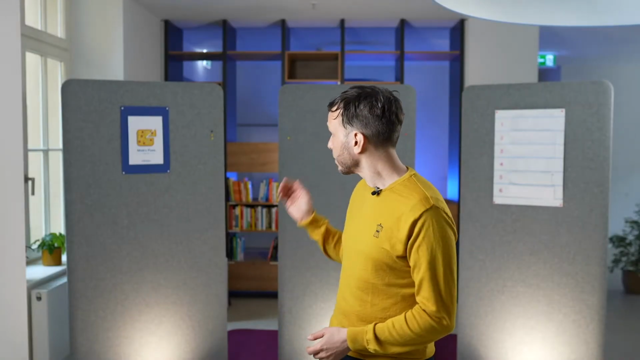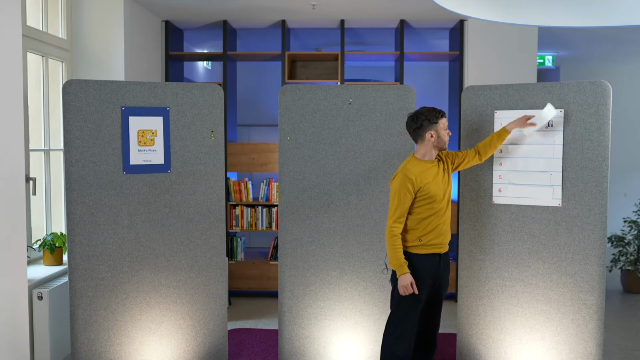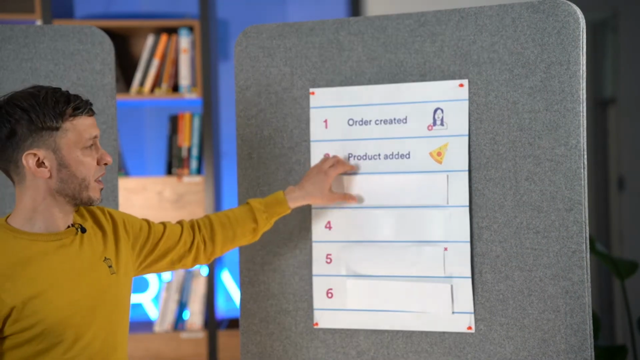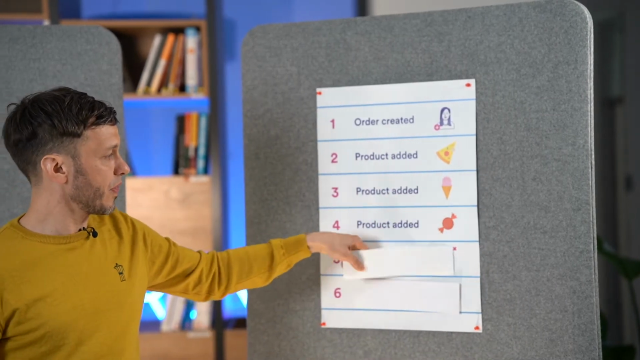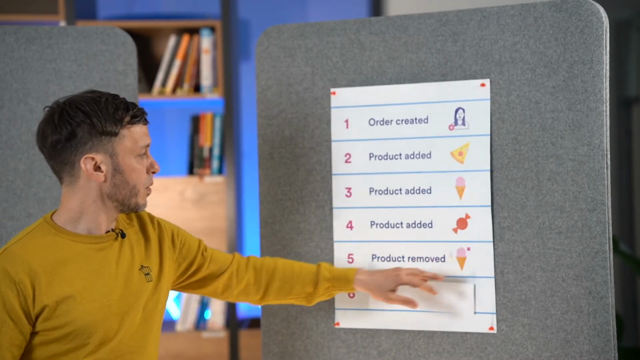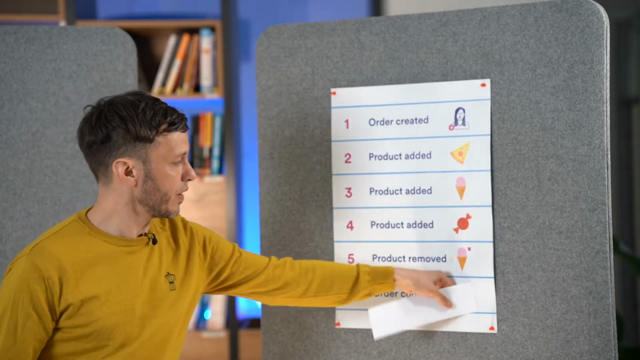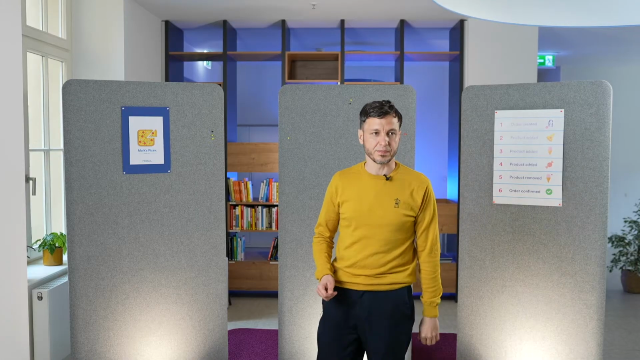Our whole world is based on the idea of events. And coming back to our pizza shop, how would placing an order look like in an event sourced system? Well, if the customer logs in, an order created event is created. And then the customer keeps on adding products to the basket. And then, boom, the customer decides to not have ice cream, well, then this product added event is compensated by a removed event. And then when the order is done, the order confirmed event is written.